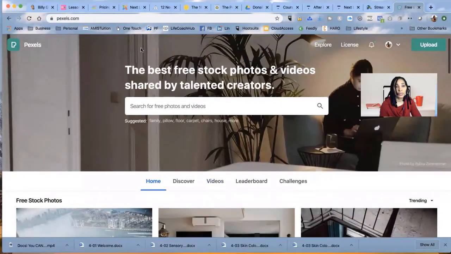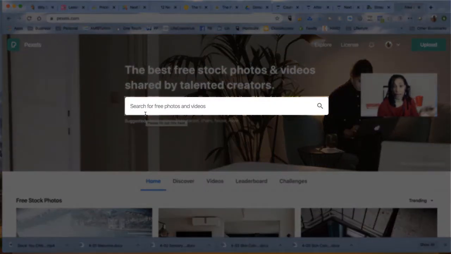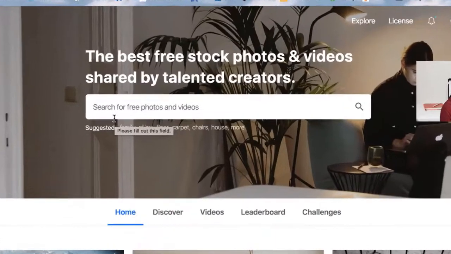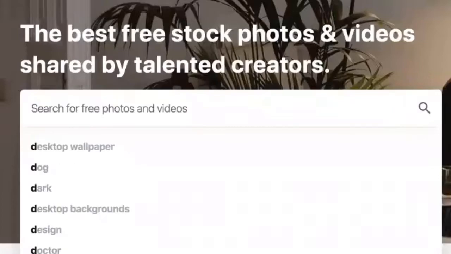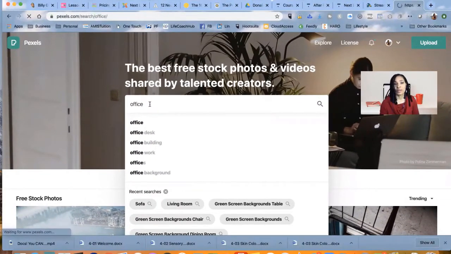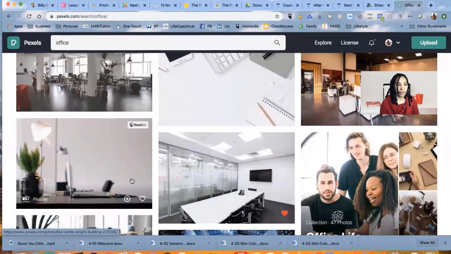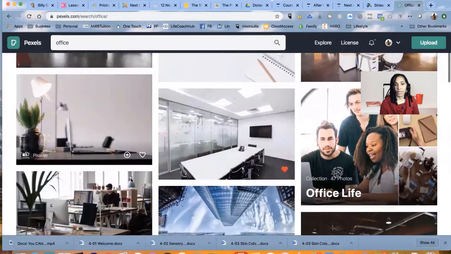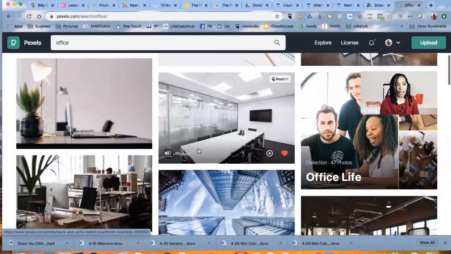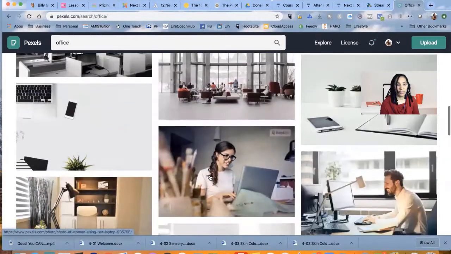So what I do typically is I search for the types of backgrounds that I want, okay? Now, I like desk, office backgrounds. So I'm gonna search office backgrounds. You can see there are a lot of different backgrounds here that come up. Now, you probably have seen me do this background before. You know, there's a lot of different backgrounds.